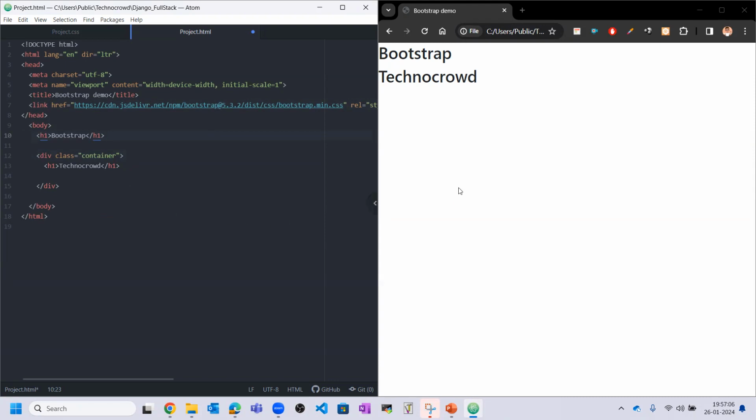So we will use only the class name, and after that we will reflect the same property in our web page. Okay, now you can see.